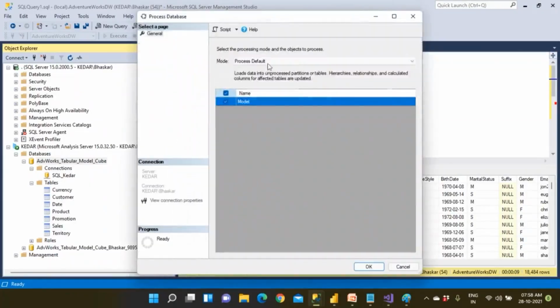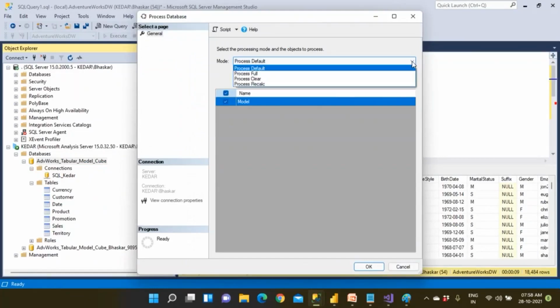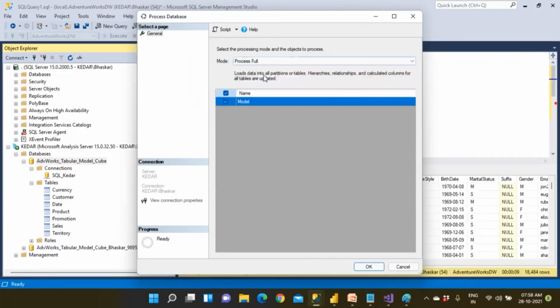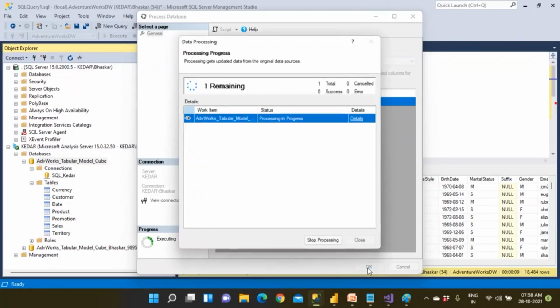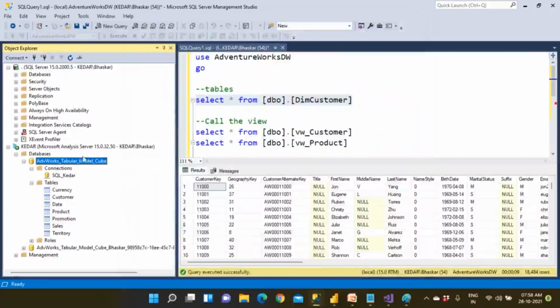Okay. So you have process default, process full, process clear, process recalculate. If you want to perform everything, process full means delete all the data from the RAM, then load all the data to the RAM again. Click on OK. So we don't need any data gateways, nothing. Simply you have to come here and process it, so that all the data is going to be loaded here and you will be able to get it.